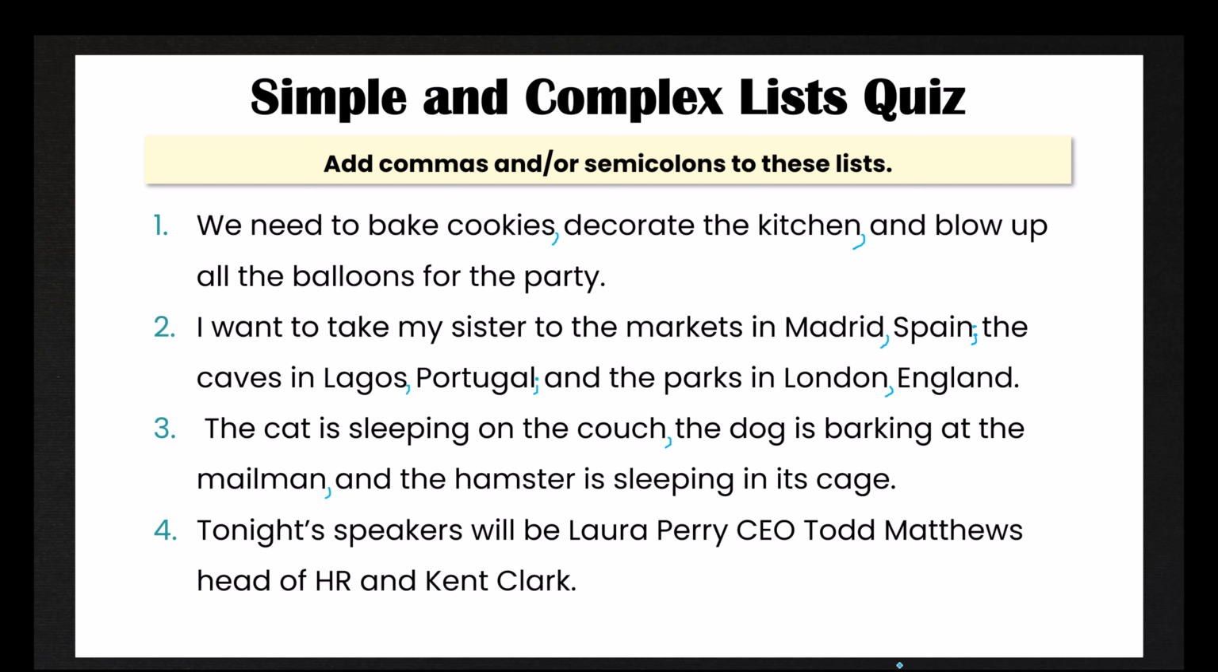And finally, number 4 is a complex list, so we have to use commas and semicolons. Tonight's speakers will be Laura Perry, CEO; of course, remember that after the semicolon and after a comma, there is a space. Todd Matthews, Head of HR; and Kent Clark.